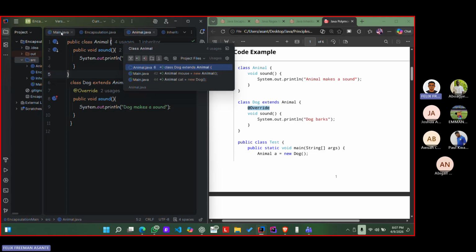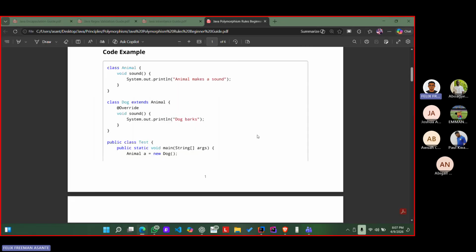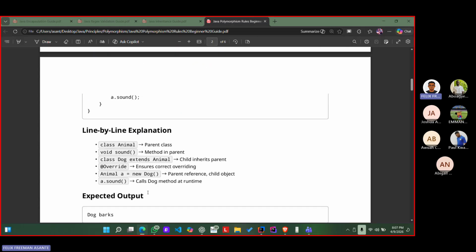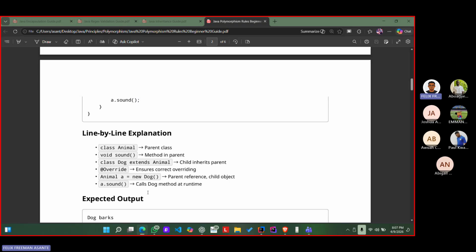All right, let's continue then. Since this part of polymorphism has been achieved, let's enlarge this side and focus on this one and go back to the next thing to take note of. Now let's look at the line by line code explanation of what we looked at.